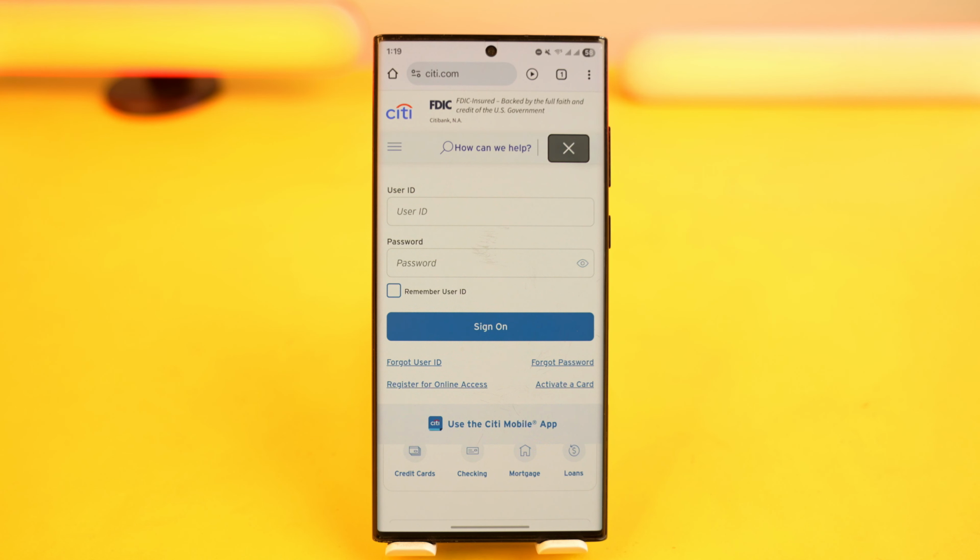After you've done that, you can pay your credit card bill from another bank account using your bank's bill pay service or by transferring funds through their online banking platform.